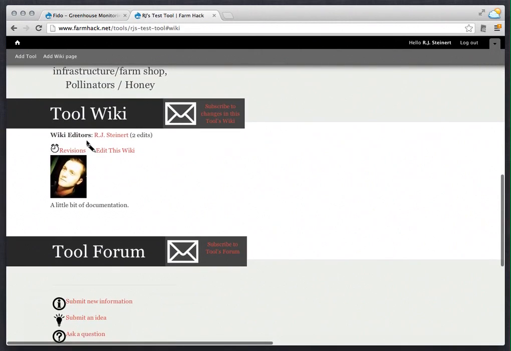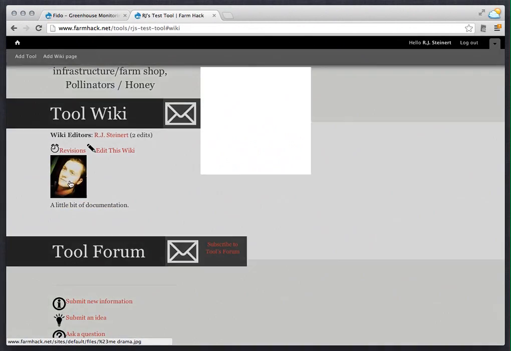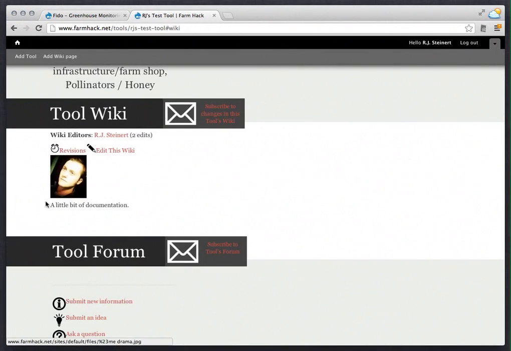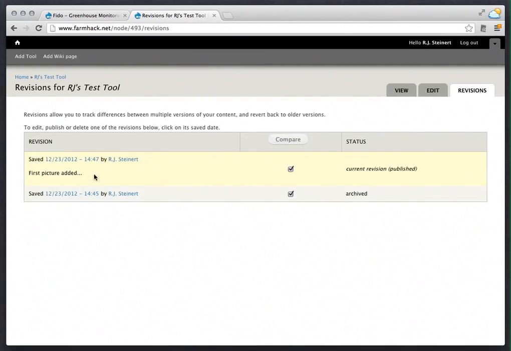Here we go. We have a first picture in the tool wiki and a little bit of documentation. When I click on the picture, it opens in the bigger form. So this is kind of like a gallery. And if I check the revisions, click on revisions for this tool wiki, see, I have 2 revisions: first picture added, and the first save.